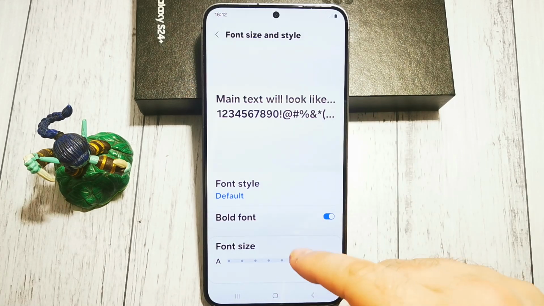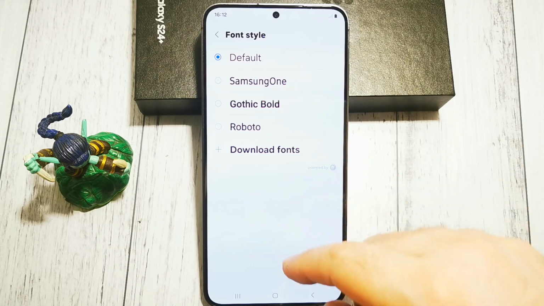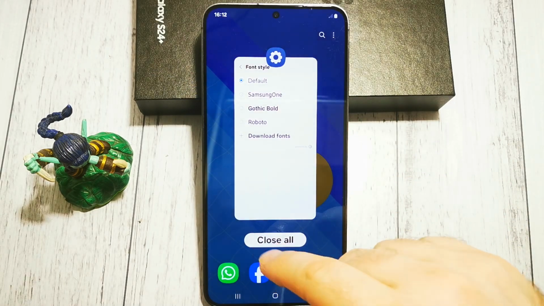And that's pretty much it. We can also change the font style if we need to, and we can also download more.